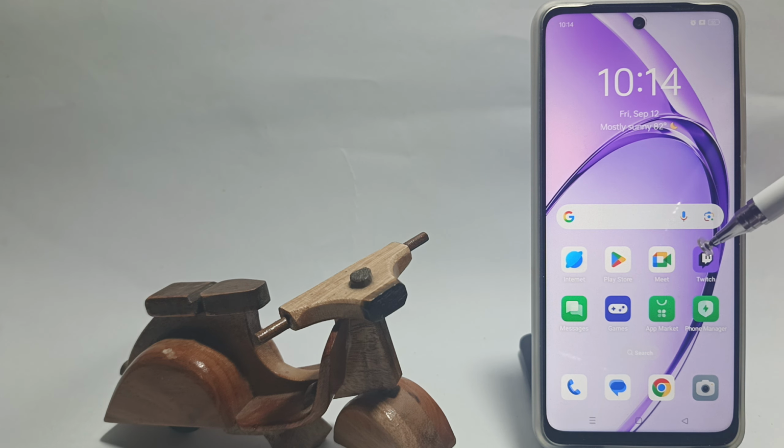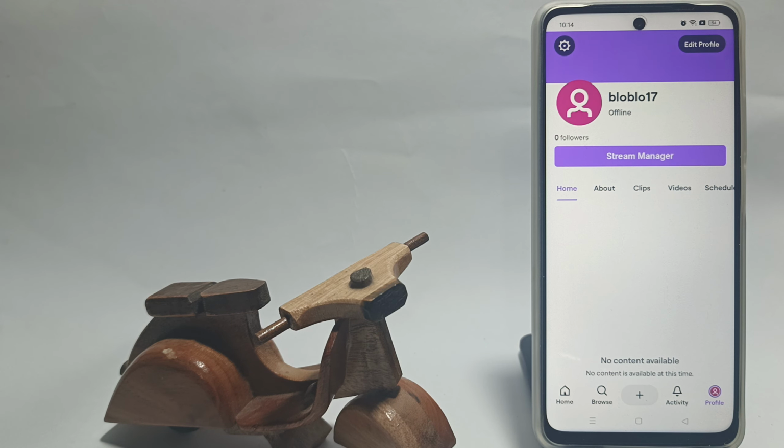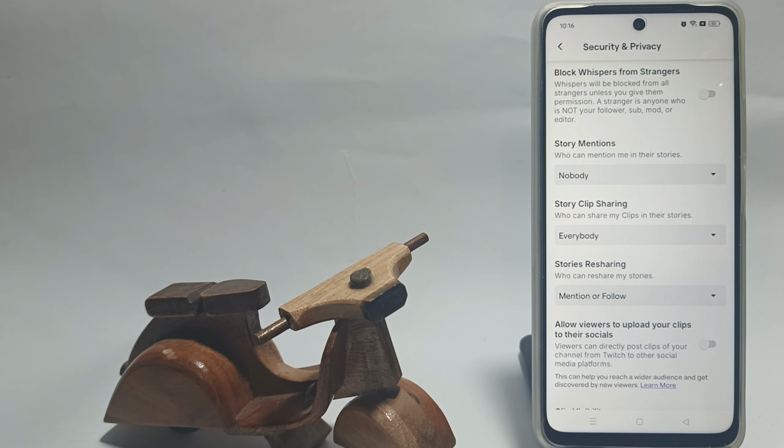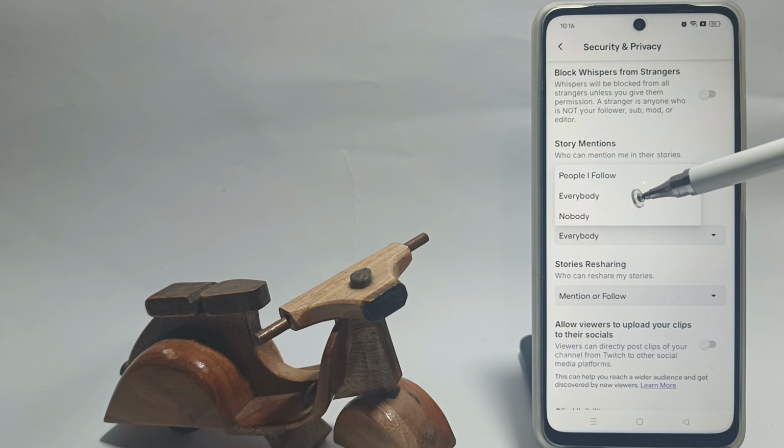Firstly, open the Twitch app on your Android device. This is the initial screen of the Twitch app. Next, tap the settings icon at the top left. And it appears like this. Tap the Security and Privacy menu. Tap Story Mentions. And tap Everybody.